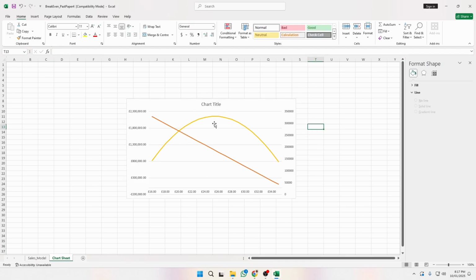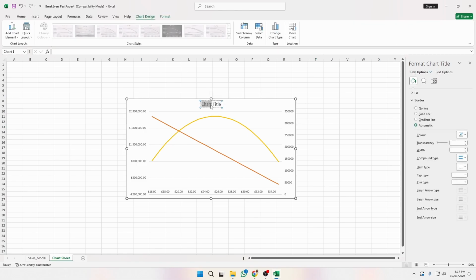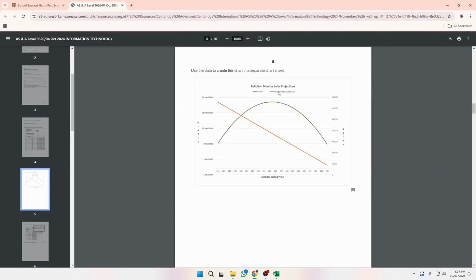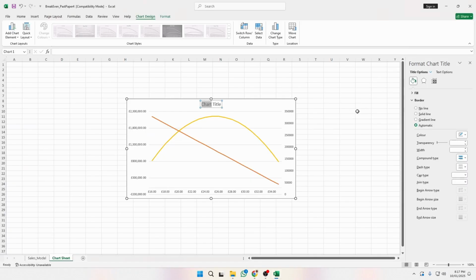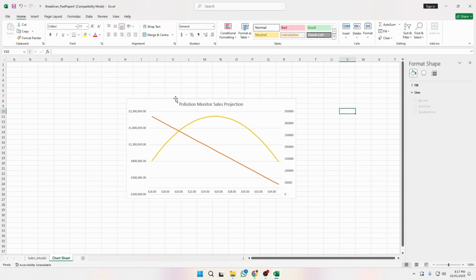Now what are we missing? The chart title and the axis title. So we want to change this chart title to the same as the question asks us: Pollution monitor sales projection. So I'm going to change it to that. Pollution monitor sales projection. Okay, we have the same title now.